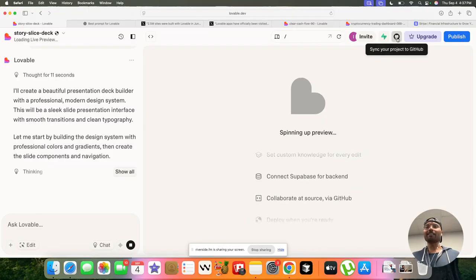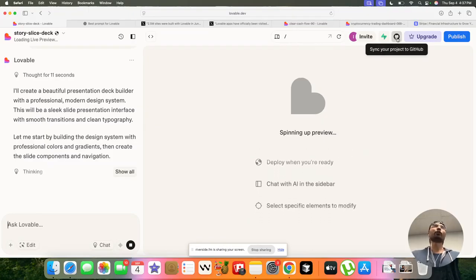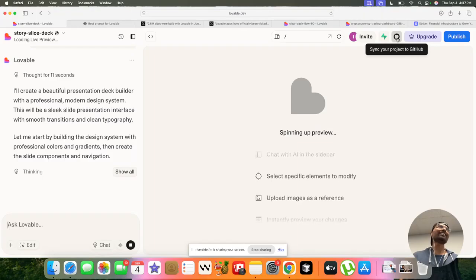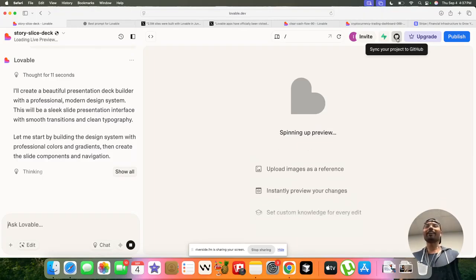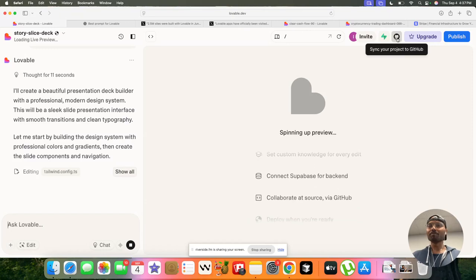So it already has a built-in integration to GitHub. GitHub is basically your repository. It's where you store your code, your projects. With one click, you can log in and then just load up your Lovable project into GitHub.